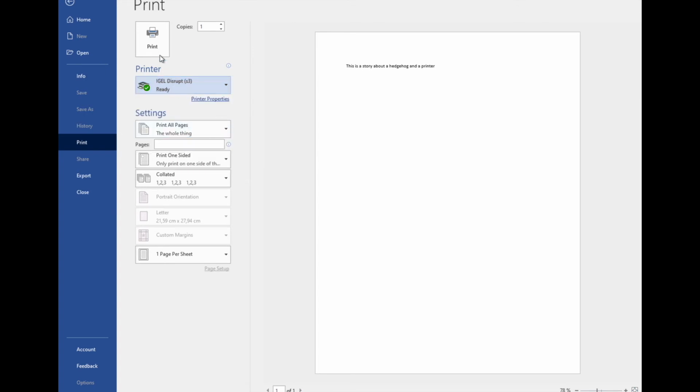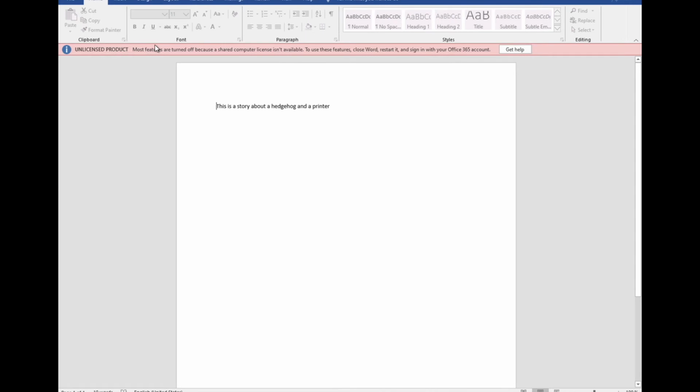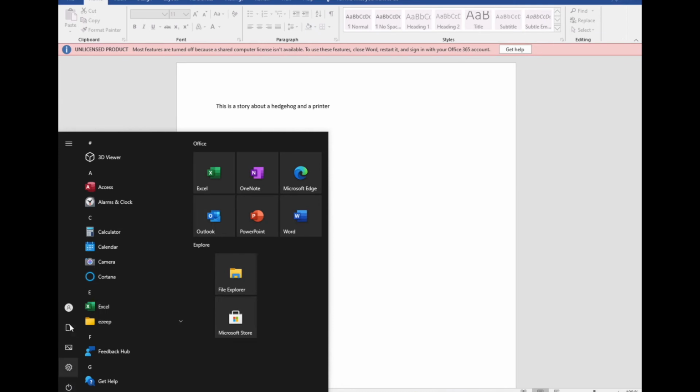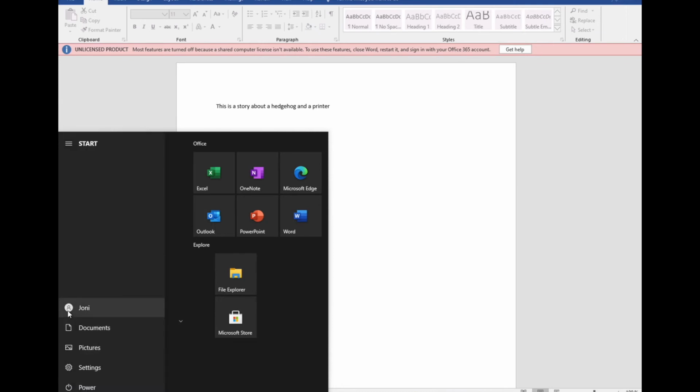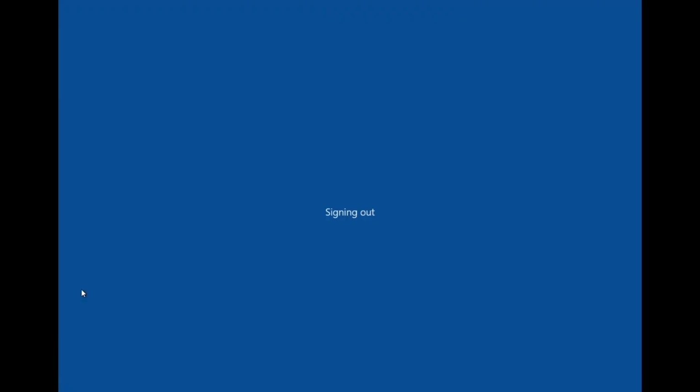I'm using the IGEL Disrupt printer. I don't really have a ton of special settings for this amazing document, so I'll just hit print. And that is really everything that I need to do on this device. When I'm done with my work, I simply log out and return to my virtual IGEL OS device.